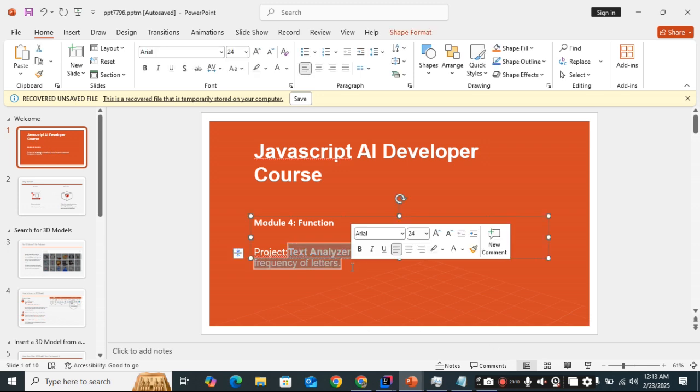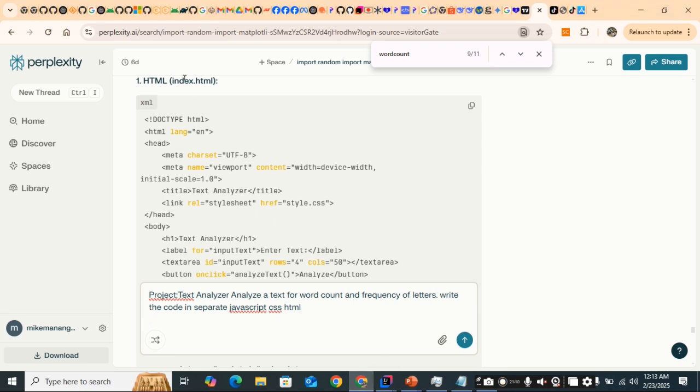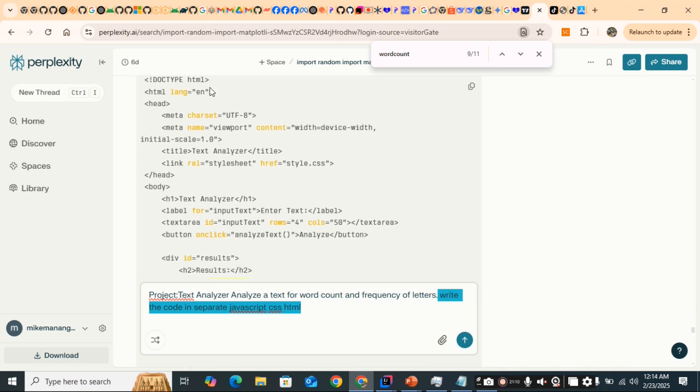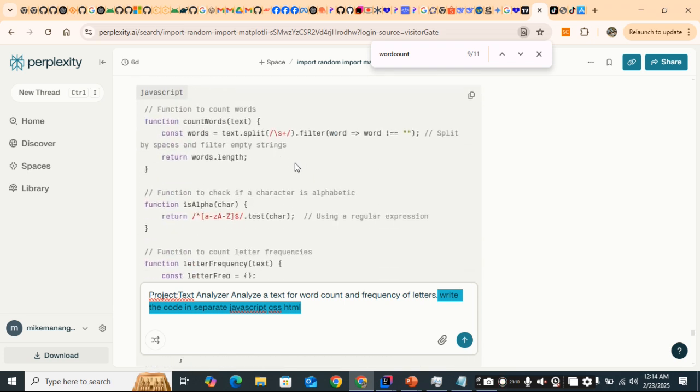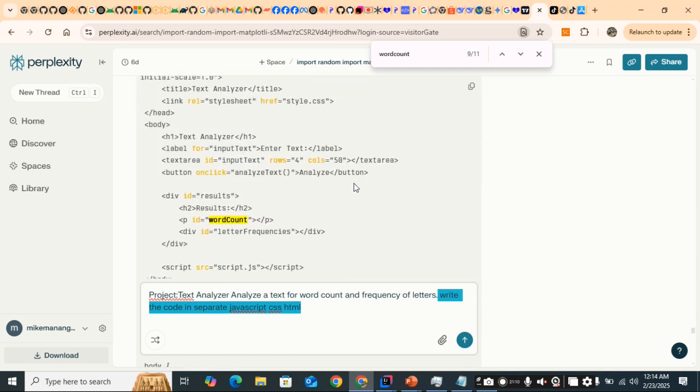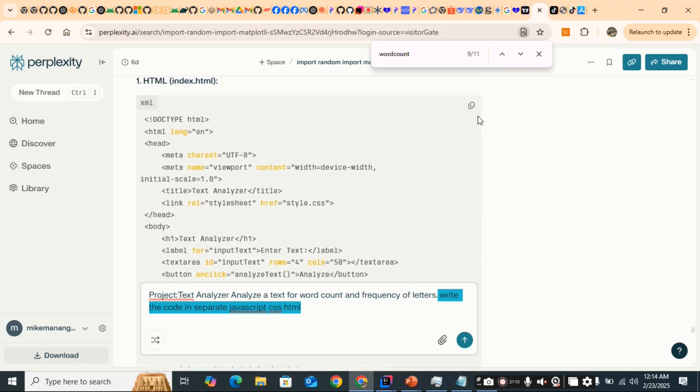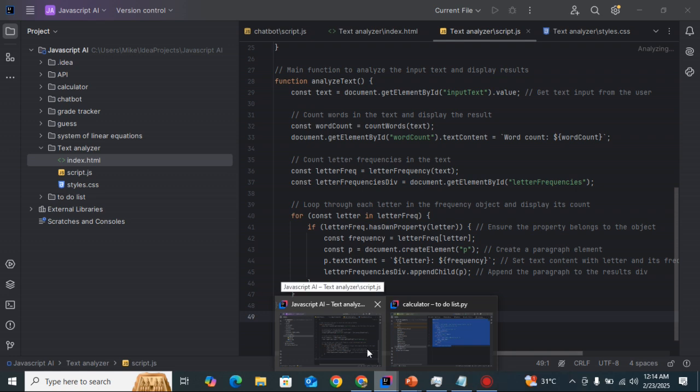So let's start the project by copying the description and pasting it to perplexity.ai. Now I have done that, and I have added an additional statement that it should write the code in separate JavaScript, CSS, and HTML. Now here's the generated HTML, CSS, and JavaScript, and all we need to do is to copy each of them and place it to their corresponding files here in IntelliJ.